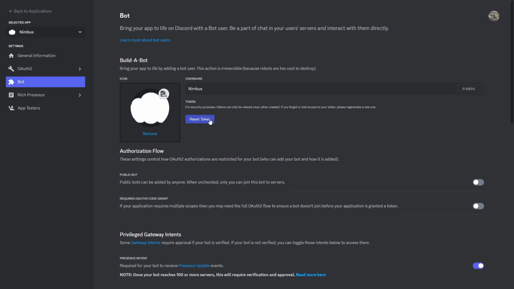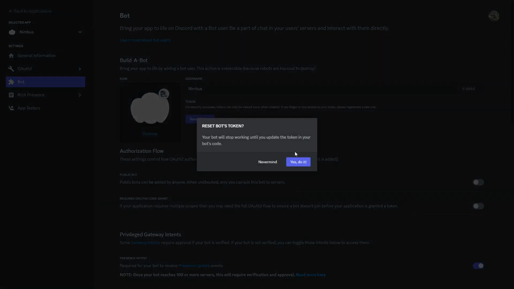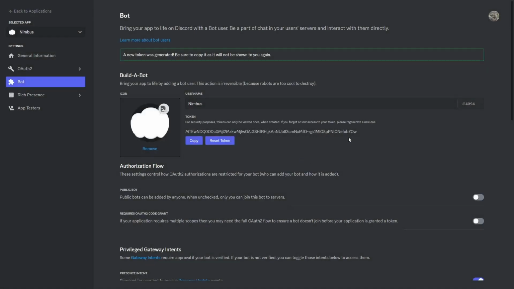Now we will want to get our token. So you're going to want to click on this button called reset token and it'll create a token that you just copy and soon use to paste into our code.